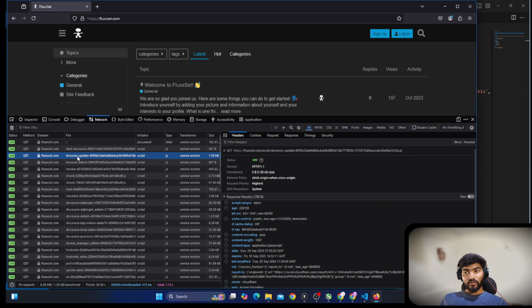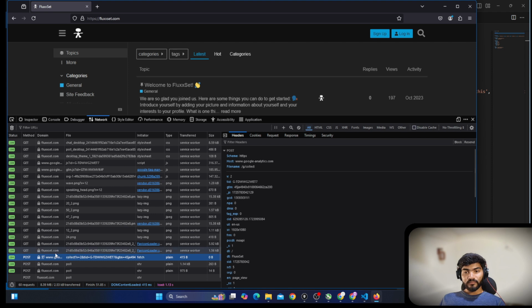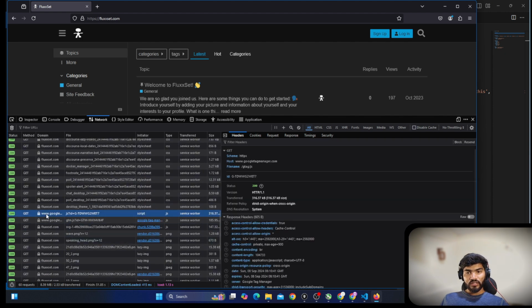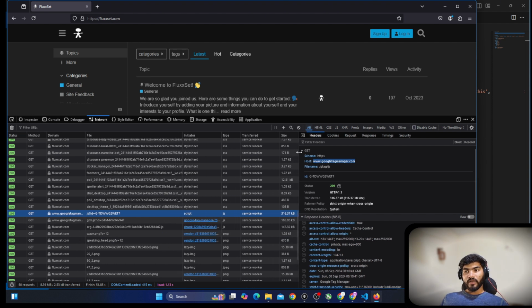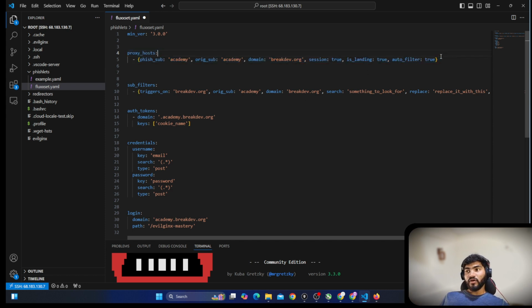First is obviously fluxxset.com. Important, it's fluxxset.com, not www.fluxxset.com. The two are different things. It is only fluxxset.com. The second is Google-Analytics.com, and the third which we saw was Google Tag Manager.com. So these are the three domain names. Basically, in the proxy host, what we do is we add the information about the backend domains to which the website is sending requests. So hence we have three.